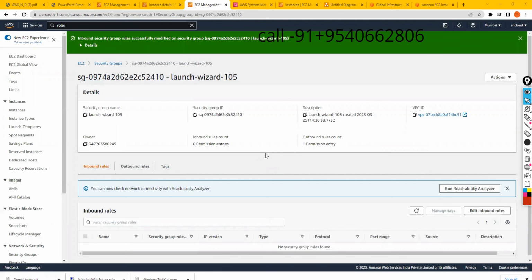Okay, so this is in case of a scenario when your instance is in a private IP, then also you can connect through this Session Manager. Yes, right.